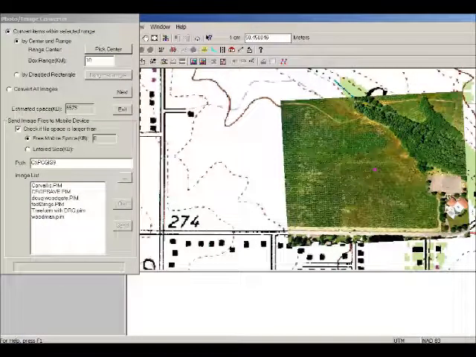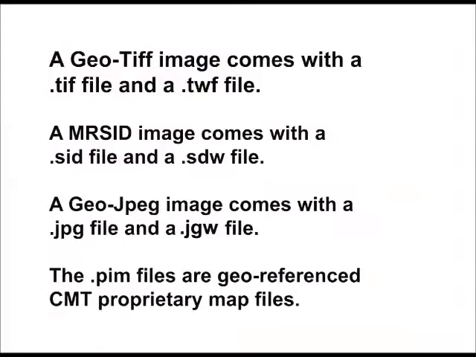The PIM file format is CMT's proprietary file format. The PIM files will load faster into the iCMTGIS apps and the CMT PC mapping software. Many states now provide aerial imagery in the form of MRSID image files. PC-GIS 9 and PC-GIS-X can load MRSID files into mapped view.